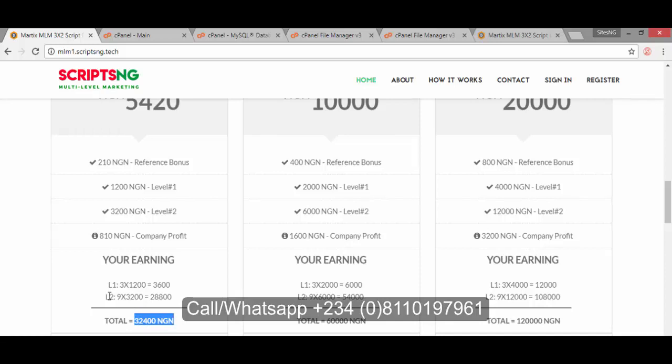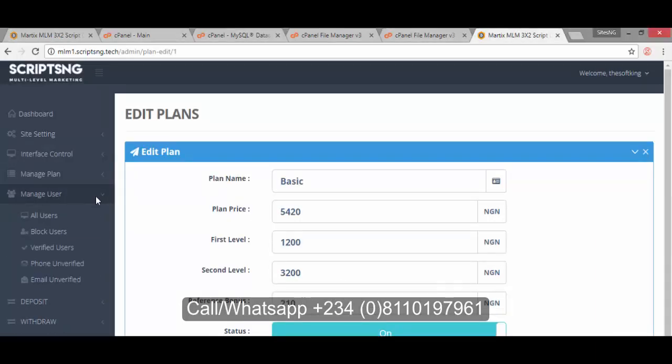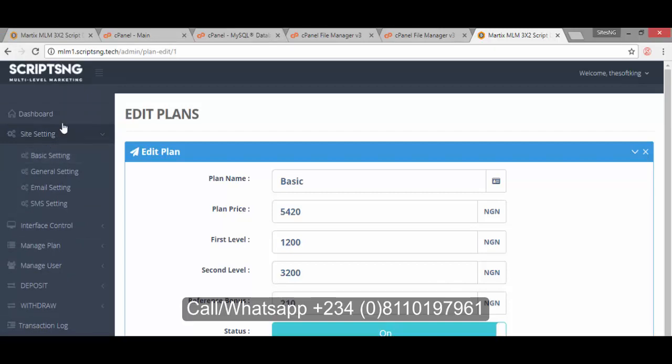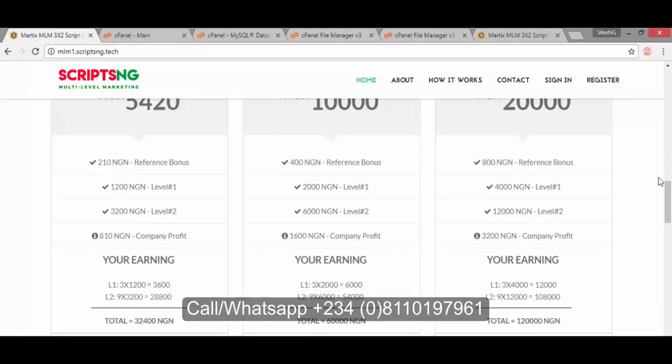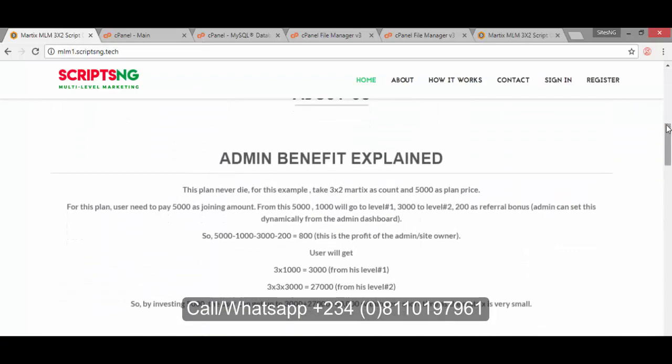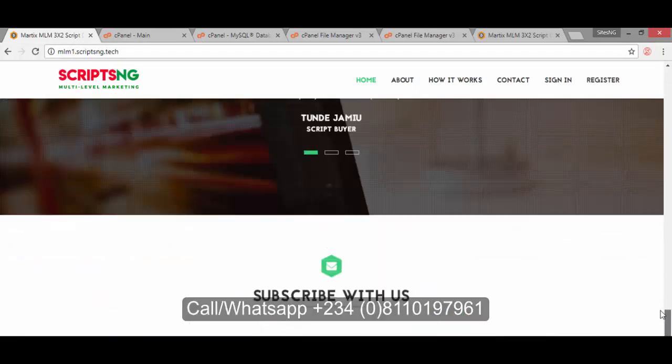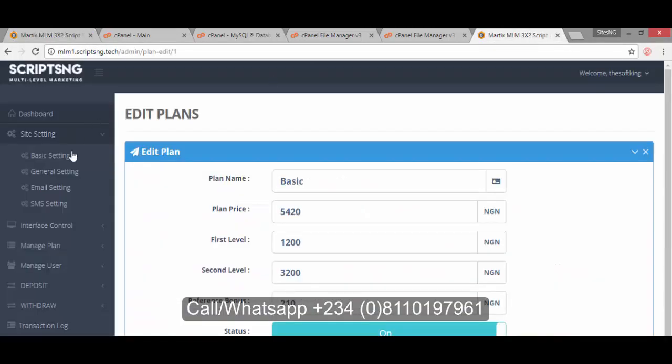So it tells you the total you can get from the whole circle. It calculates everything. The level 2, 3 times 3,200 gives you this. Everything on this script is automatic. So everything you have to do is to set up this script and start smiling to the bank, like day in, day out. Over here you can manage the users, you can block a user, you can verify a user. Over here you can change the site settings, you can change the content of this website, you can change what is under about us, what is under contact us, you can change everything over this admin dashboard.